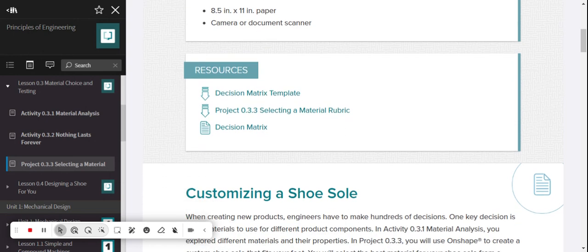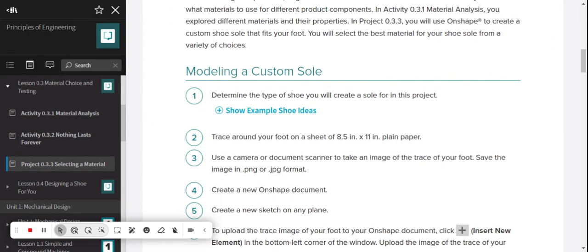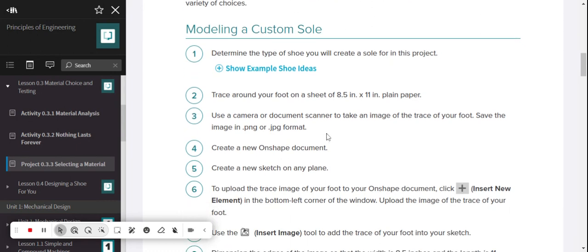Once you have that completed, then we're going to open Onshape. When you save that uploaded image, you want to make sure it's in a PNG or JPEG format. Otherwise, it's not going to work once we get into Onshape. We're going to start by going to Onshape. We're going to create a new document.